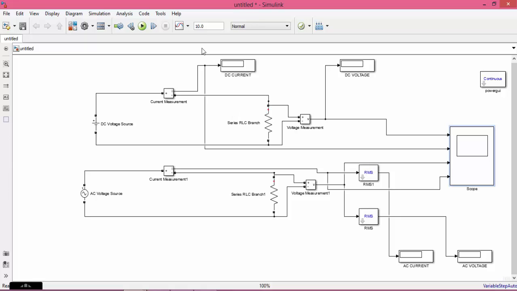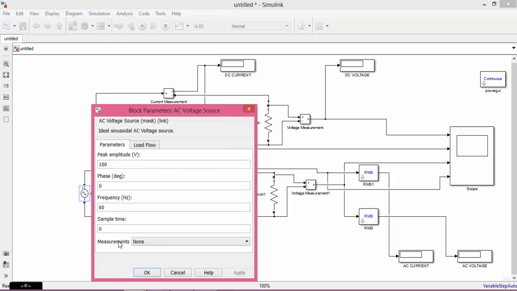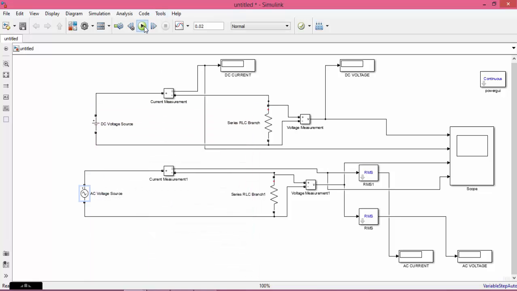Now let us assign a value. Now give the time period as 0.02 seconds and then assign a value 100, 100. Here the frequency, let us change the frequency as 50 Hertz. Now simulate your circuit.